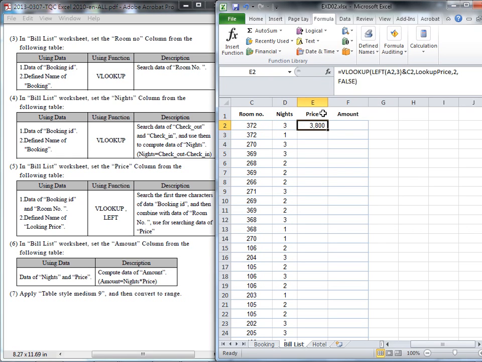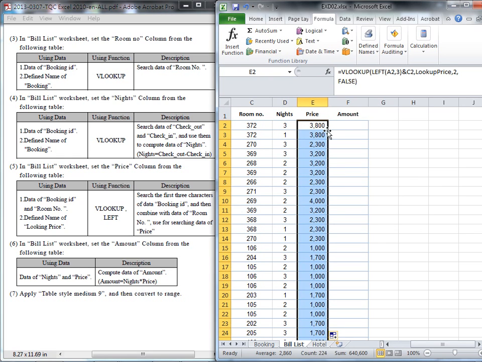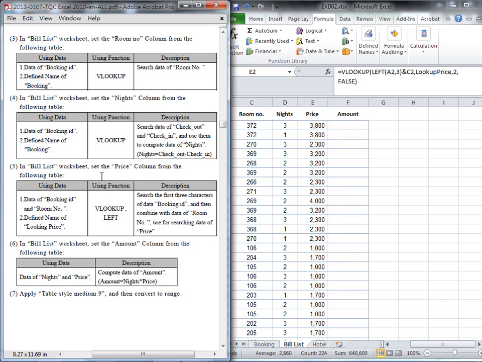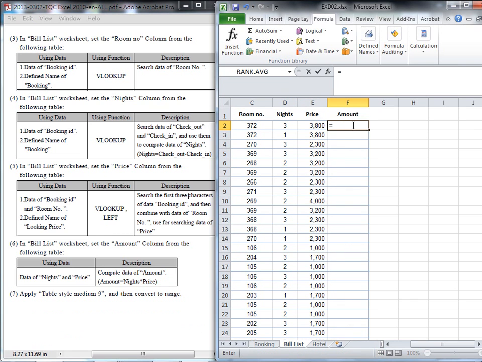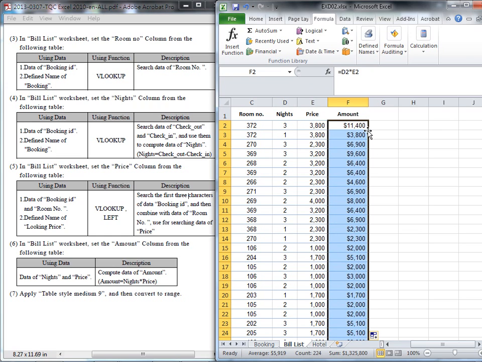Okay, that's the price. We already finished. And last question, we like finish this amount. And this amount actually is from the night and times your price. Okay, so we're back to the F2 and the equal sign and use the night times price. And that will be amount. Okay, that's last column.